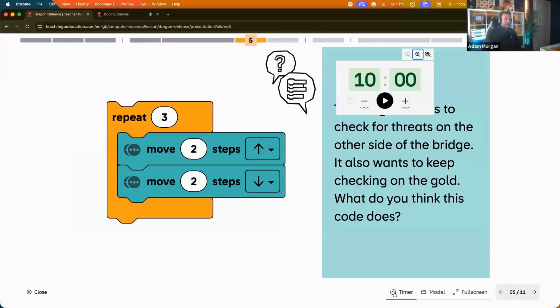It's got things at the bottom here like timers. So if you want to give a specific amount of time for the building process or the coding process, then you can do that. You've got that ability in the slides.